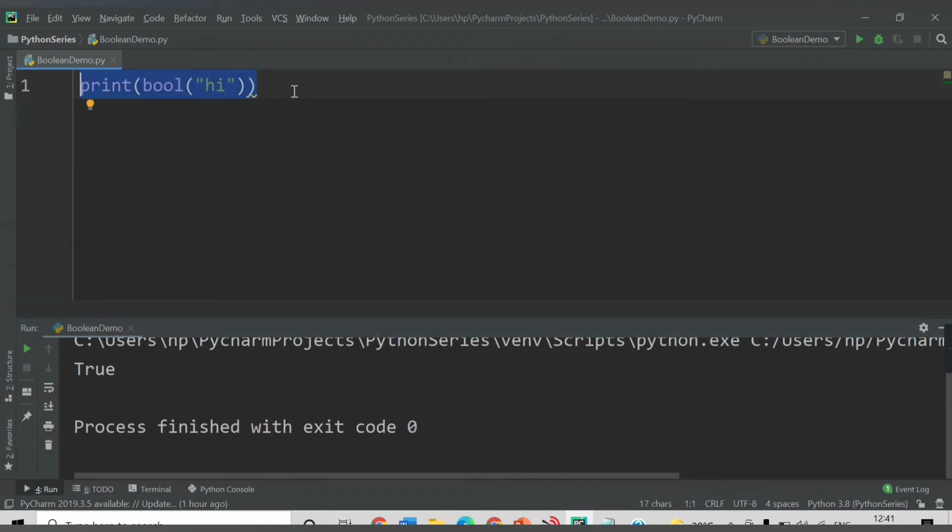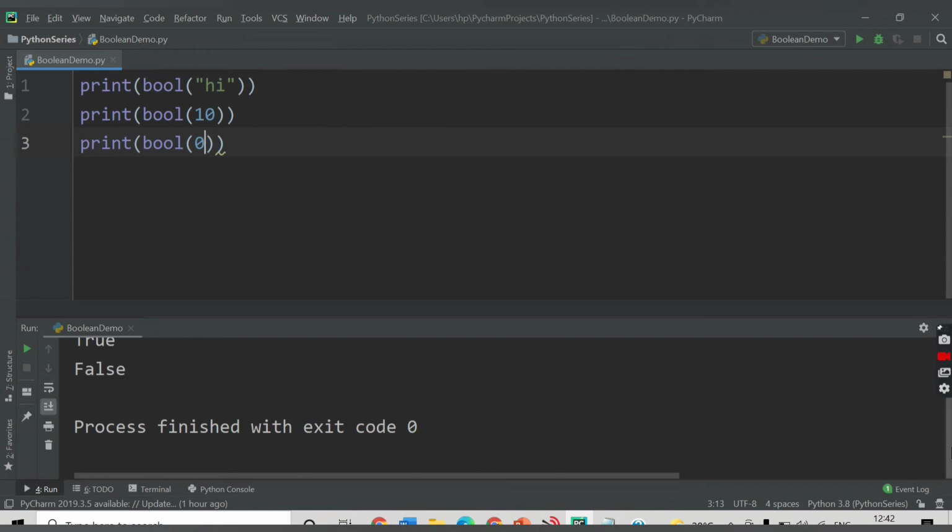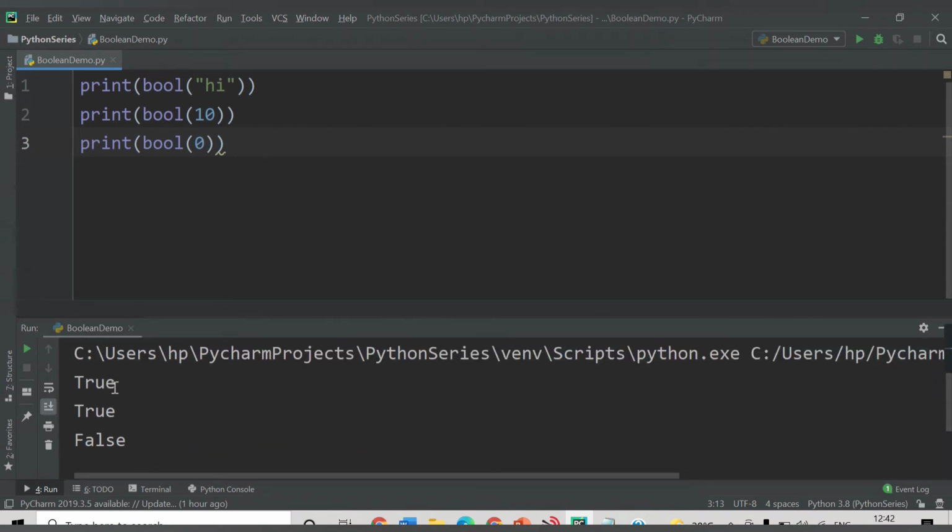Let me copy this. Let me show you more values here. Let's say I want some integer here. So if I take integer as 10, what if I take integer as 0? Let's save this and run it. So for the first case it is true, it has some string value hi. For the second one it is also true because it has some value 10. For the third one it is false because it has 0 in it. So for the integer 0 it will give false.